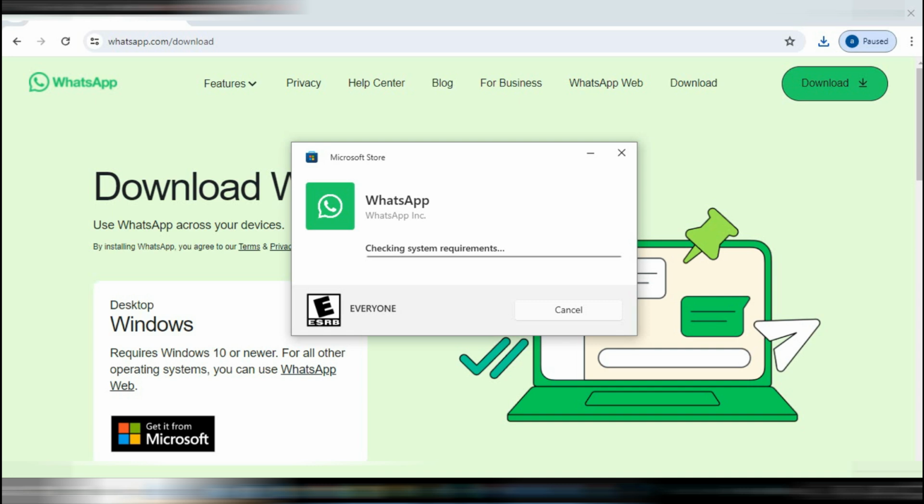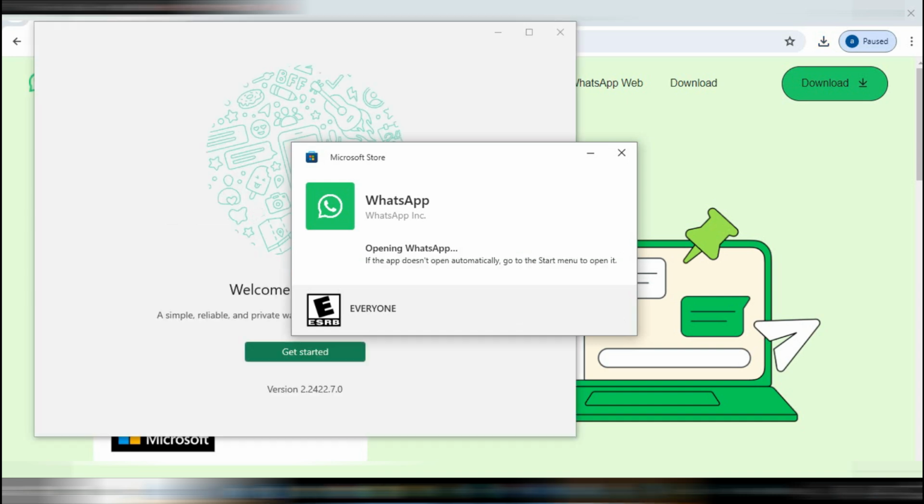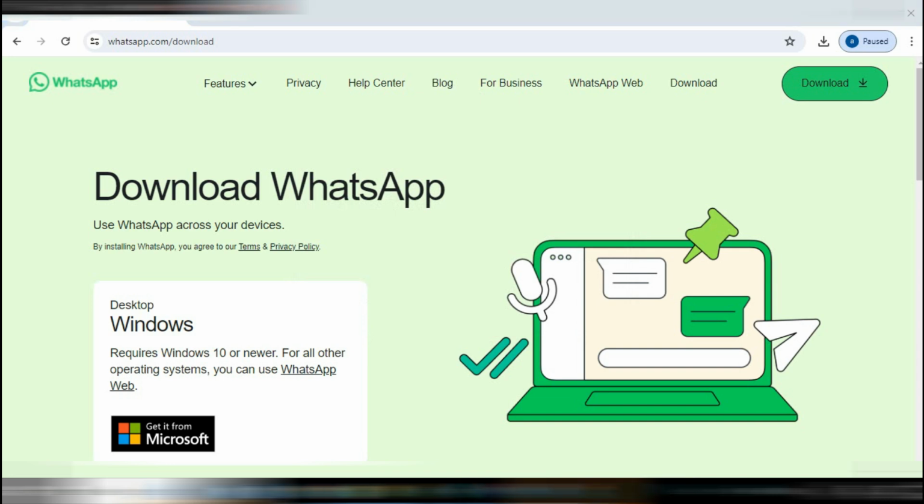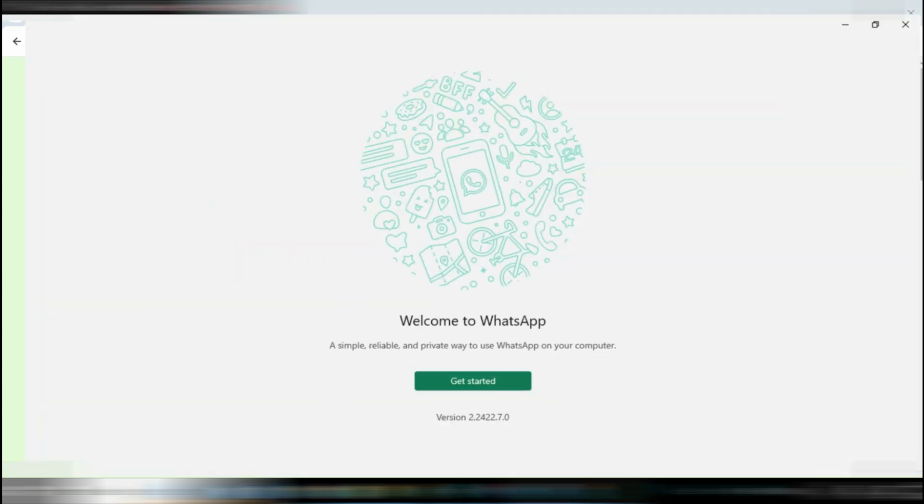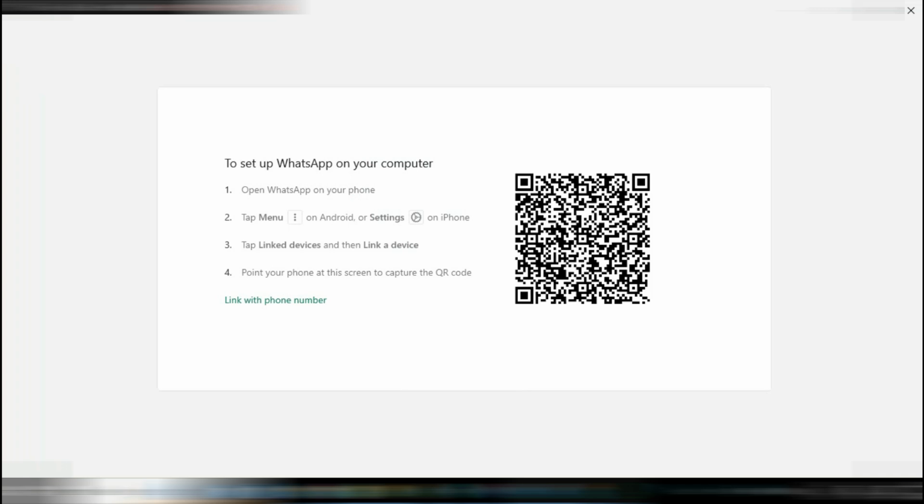After installation, open the WhatsApp application on your PC. You will see a screen displaying a QR code. To link your mobile WhatsApp account with your PC, open WhatsApp on your mobile device. Go to the Settings menu, tap on the three dots in the top right corner or the gear icon, depending on your device, and select Link Devices or WhatsApp Web Desktop. Tap on Link a Device and use your mobile camera to scan the QR code displayed on your PC screen.